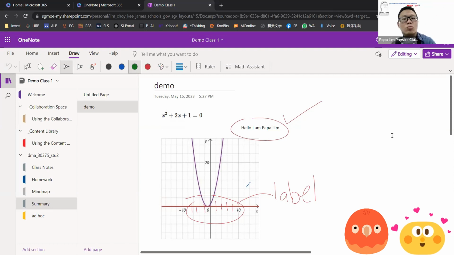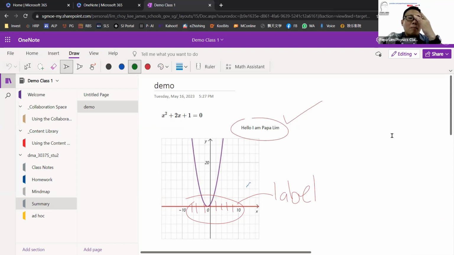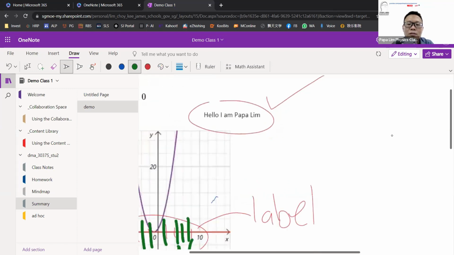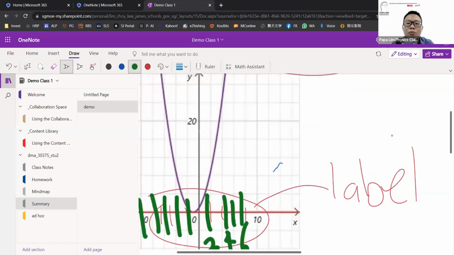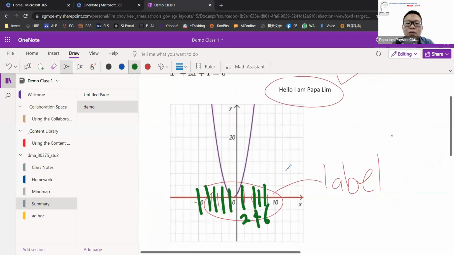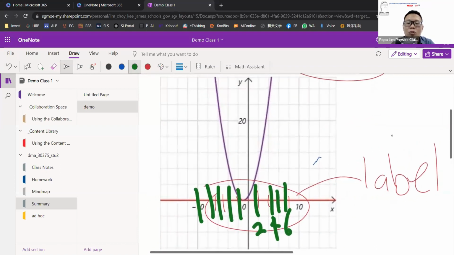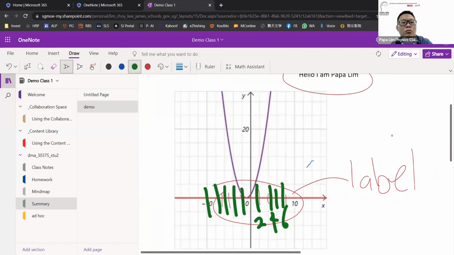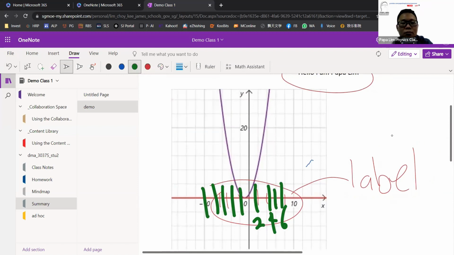So here, let's say you want to do corrections, same as normal pen and paper, you can use a different color. So I can do a green color and do my correction here. I can label 2, 4, 6 like that. If it's hard to see, you can zoom in, same thing as a normal iPhone or Android. You can just use 2 fingers and drag to expand it, or pinch it, as we call it. 2, 4, 6, 8 or something like that.